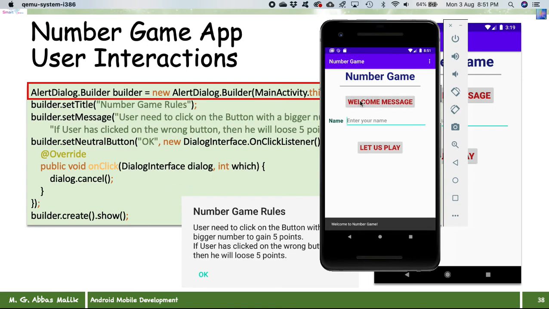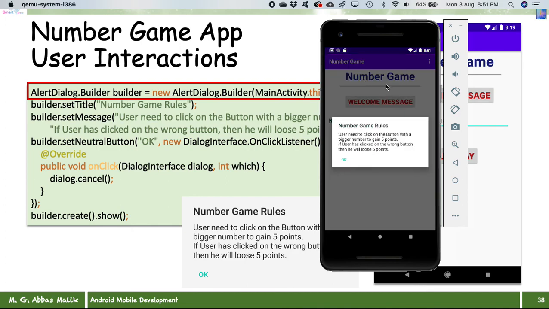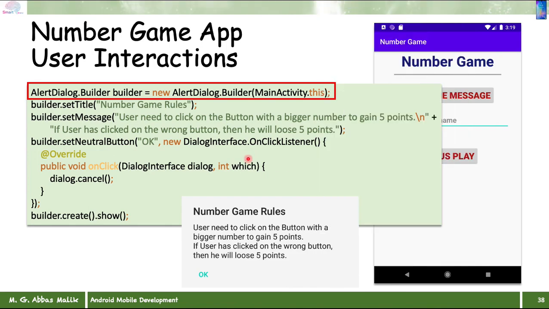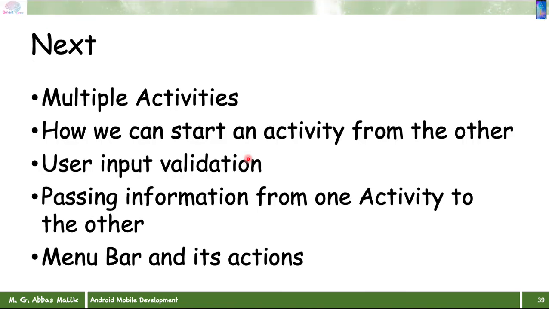On the click event of the button, show the snack bar. On the long press of that particular title, it will show me that dialog, which shows the rules of the game. And that is the end of our lecture.